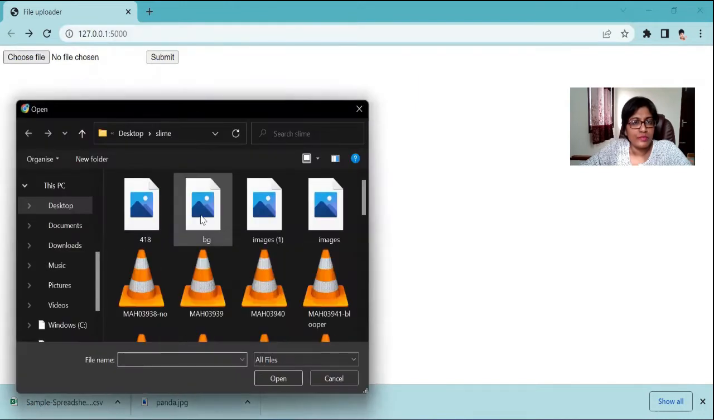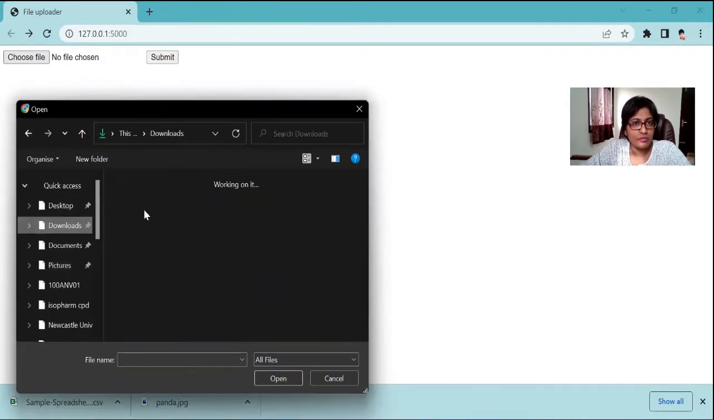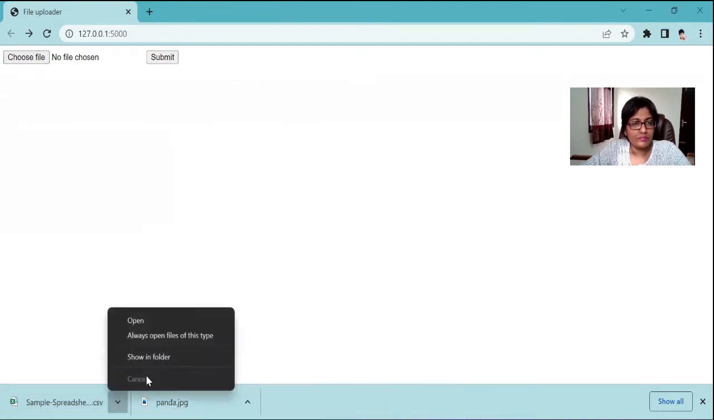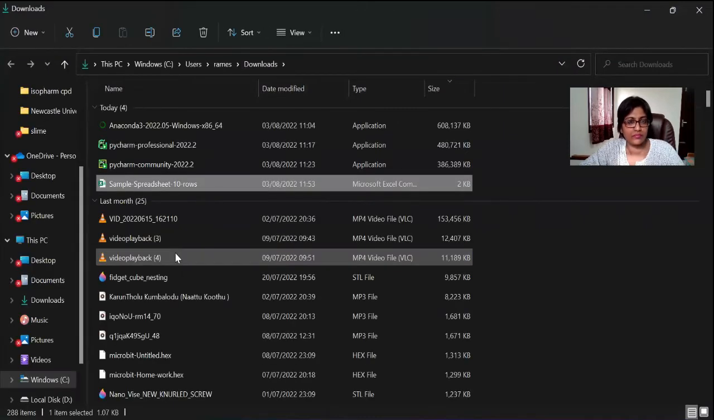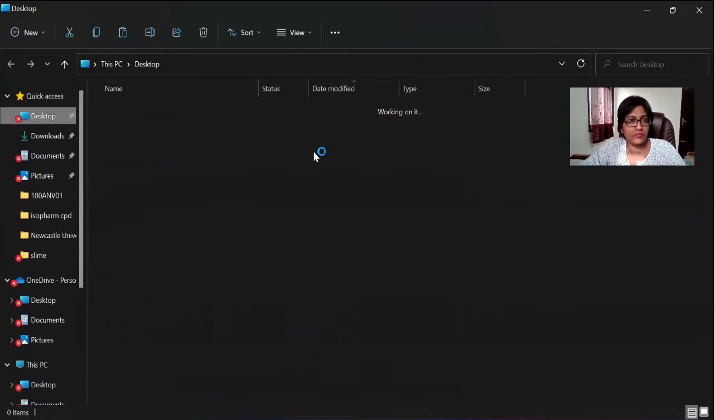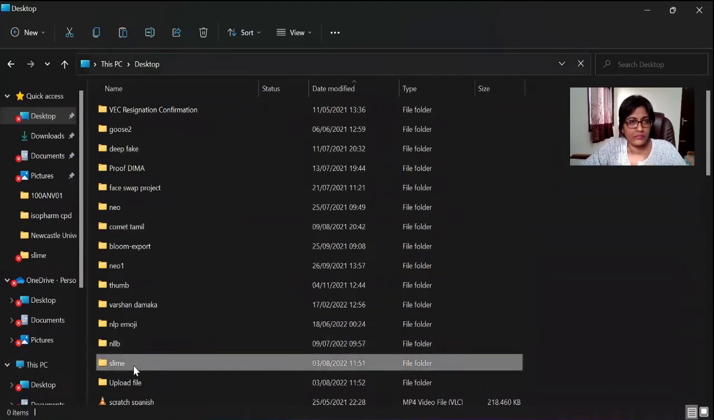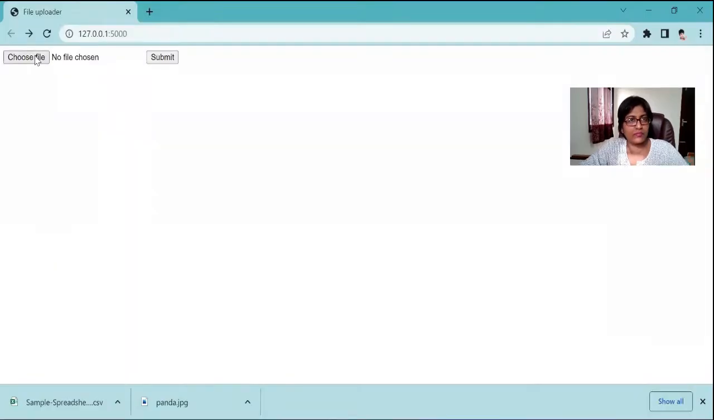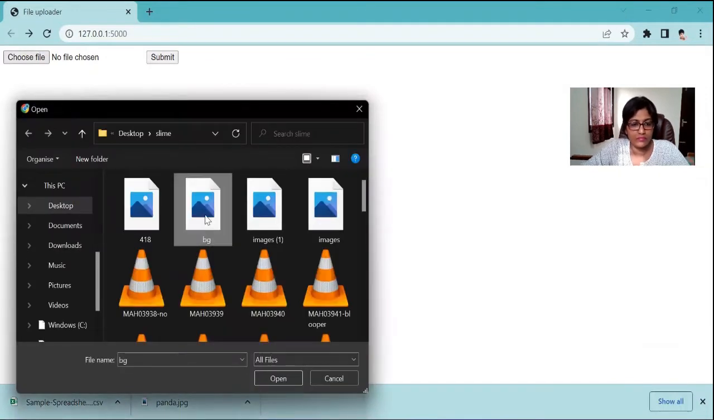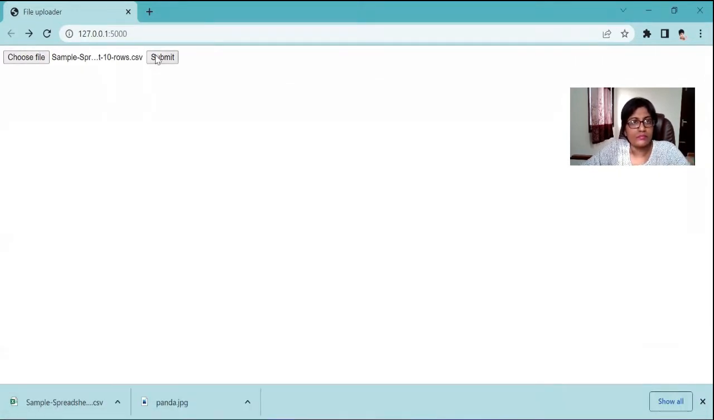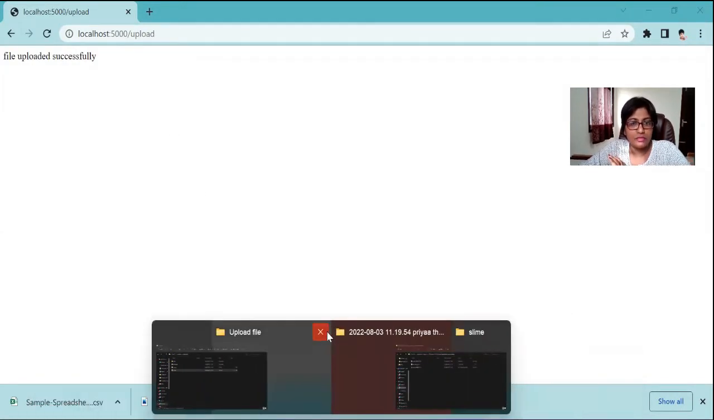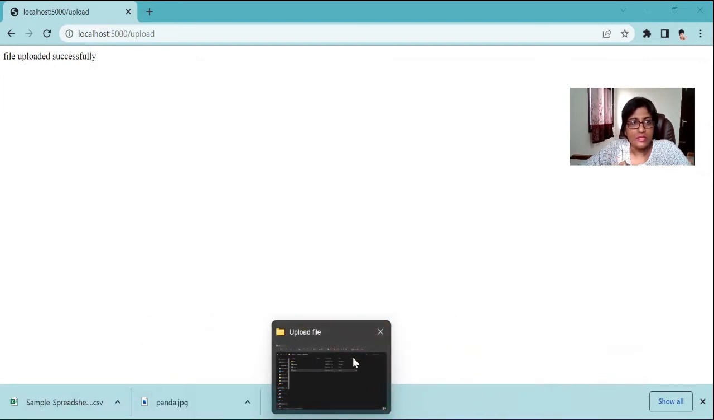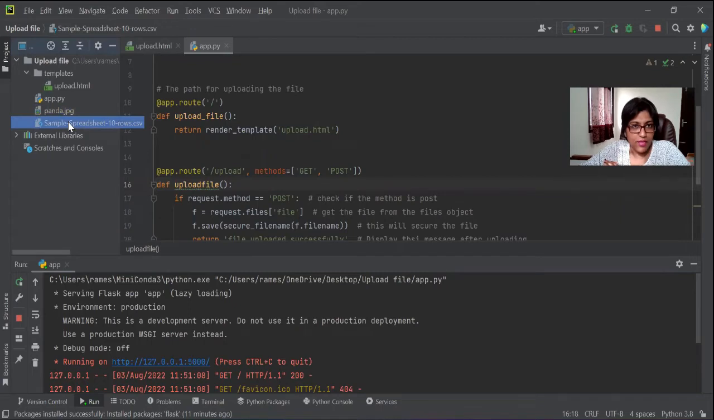So let me just upload a simple spreadsheet and see if that's possible or not. So we can also upload the CSV file. As you can see, it should be in the upload file folder. So it has uploaded that CSV file inside the upload file folder where the app is located.